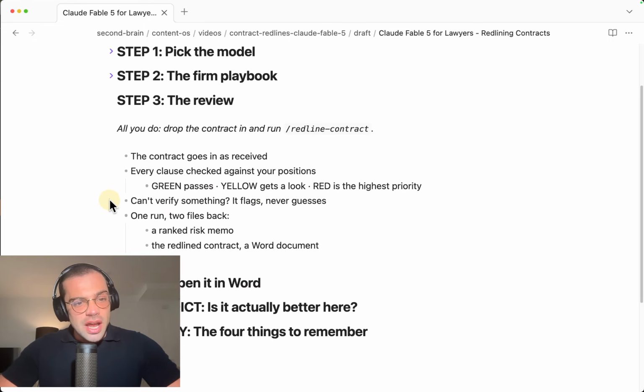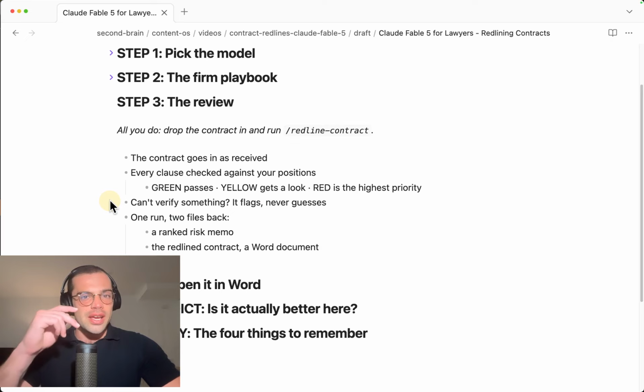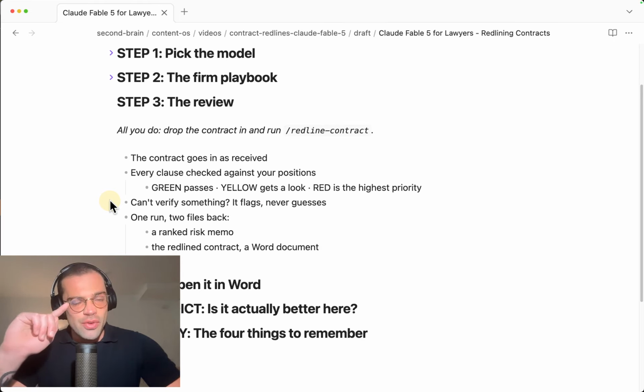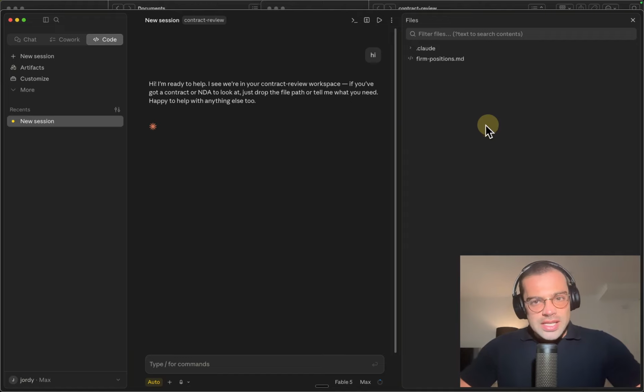And then once it's done, it will hand you back 2 files. One, a ranked risk memo, and secondly, the redlined contract itself as a Word document. All right, now we're going to get our NDA into this sidebar so that we can work with it.